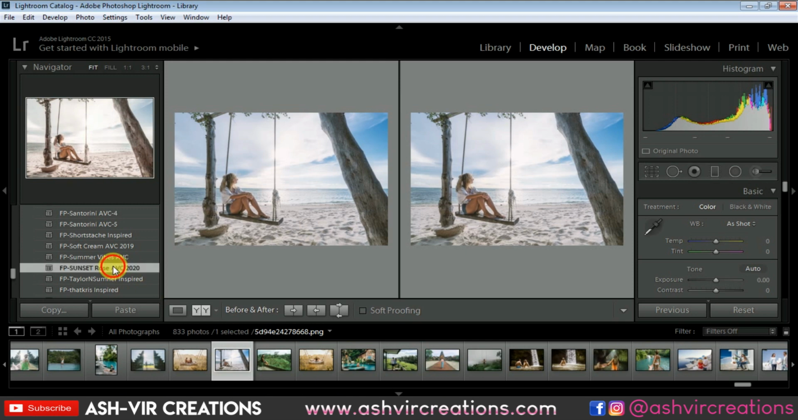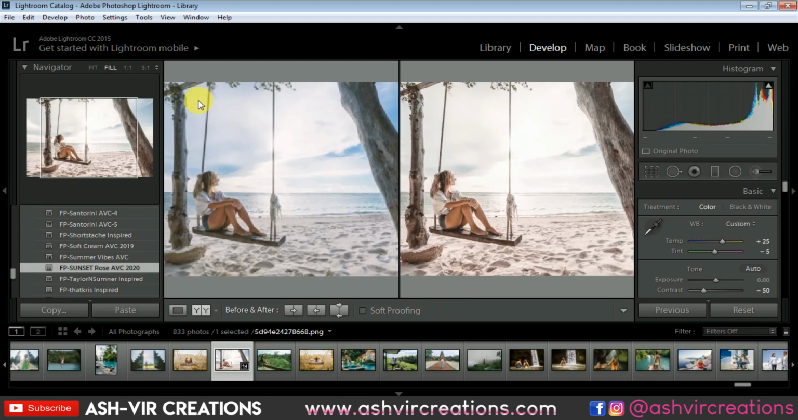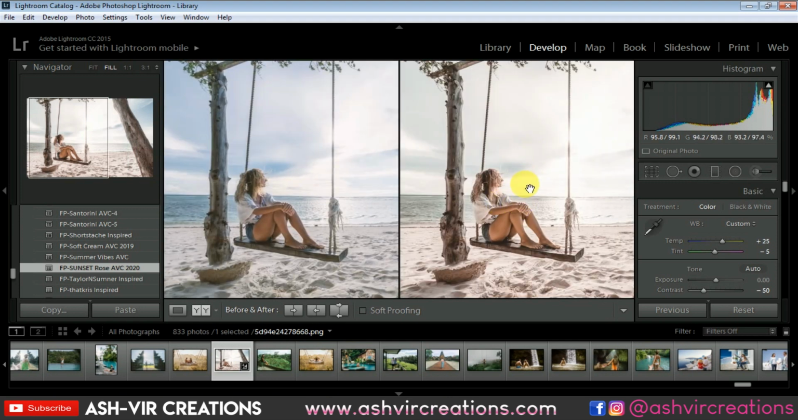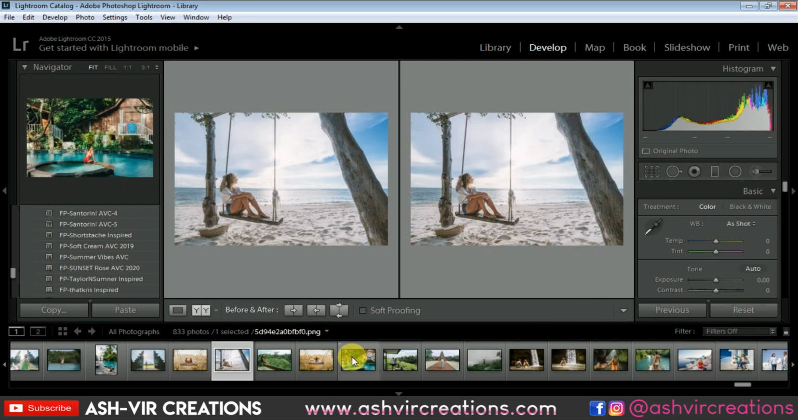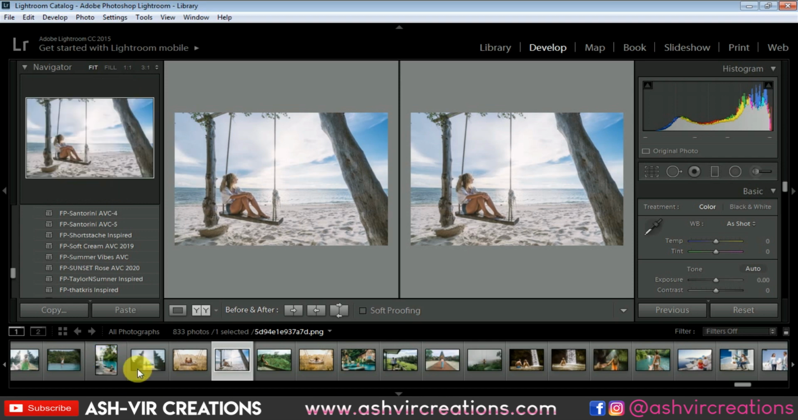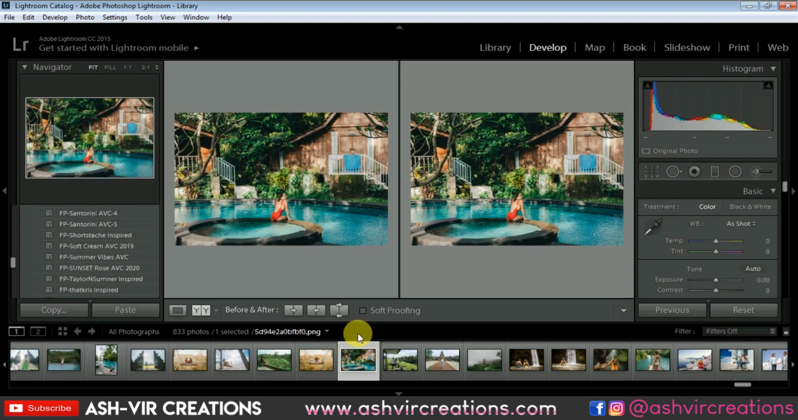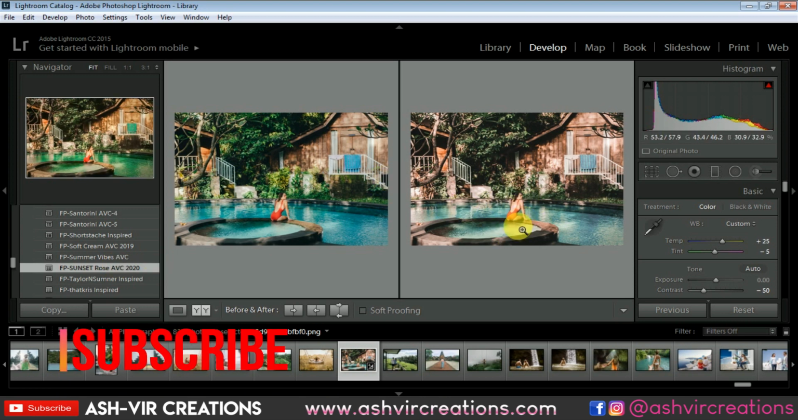Let's just give the preset to this photo and you are done. You can see this is a very trending kind of photo which is found on Instagram nowadays. So you can also use this to color grade your photos, improve your editing skills, move your photos to the next level and make a perfect portfolio for your Instagram. Let's just try it on this green photo, Sunset Rose, and you can see the difference.